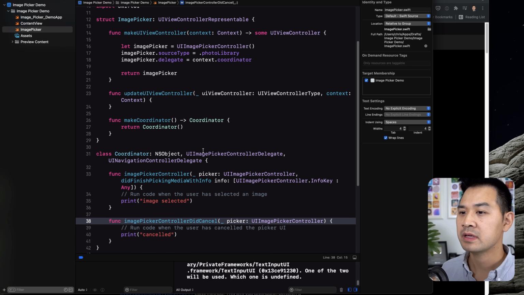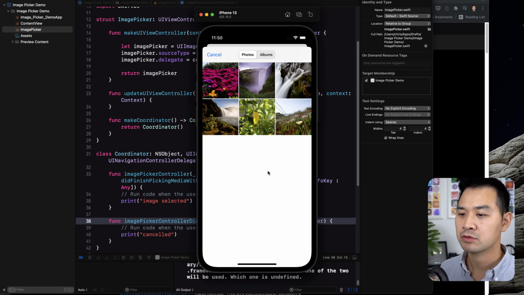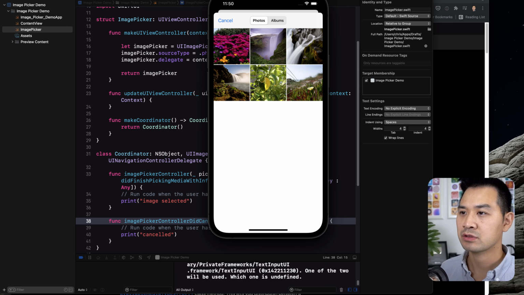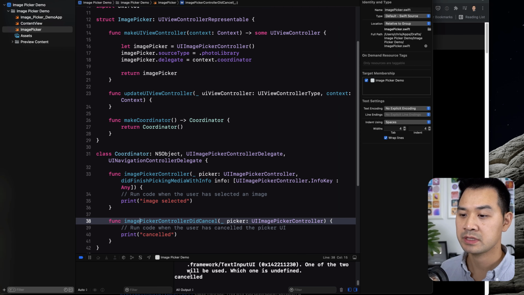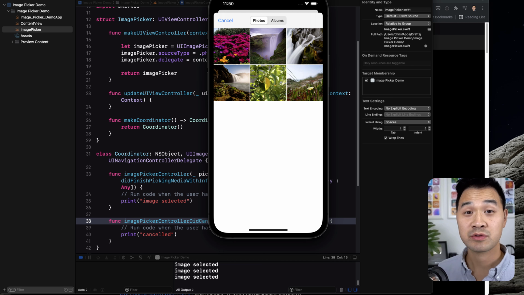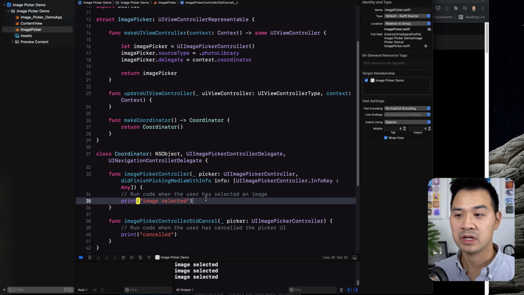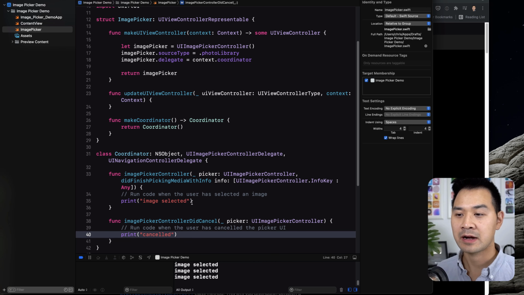All right, so let's run the app right now, and then we're going to try it out. So first of all, let's cancel out of it. We'll hit cancel. Oh, you'll see cancel right there. So that's awesome. The other thing is that when we select an image, you'll see image selected. So this is great because this tells us that hooking up all this stuff has worked. We can actually detect the events that are happening.